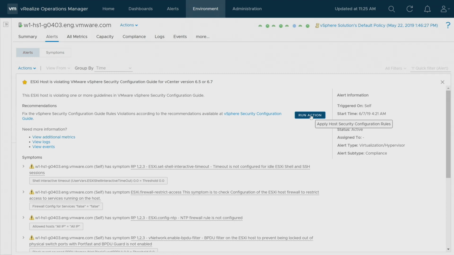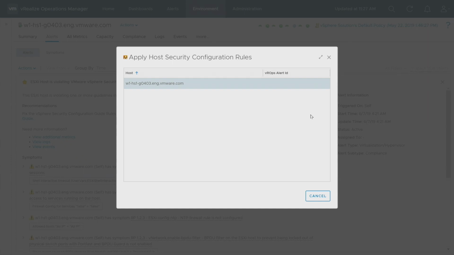So if you install the vRealize Orchestrator Management Pack 3.0, which we released at the same time as 7.5 of vRealize Operations, we'll give you that ability to automate. When you click this Run Action button, and then there'll be a Next or a Finish to launch it, it basically says, okay, for this host, I'll go out and fix all of the alert symptoms that were listed for ESXi shell timeouts and NTP configuration and BPDU filters, et cetera. And then I'll email you a report telling you whether or not we were successful in addressing those.